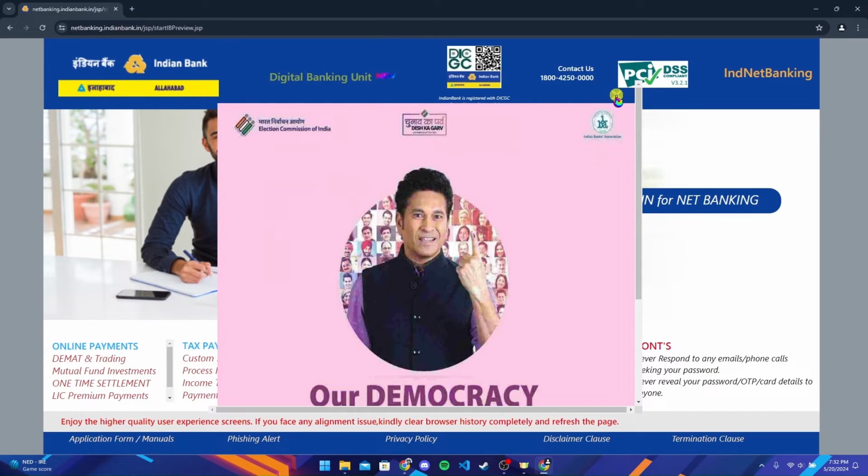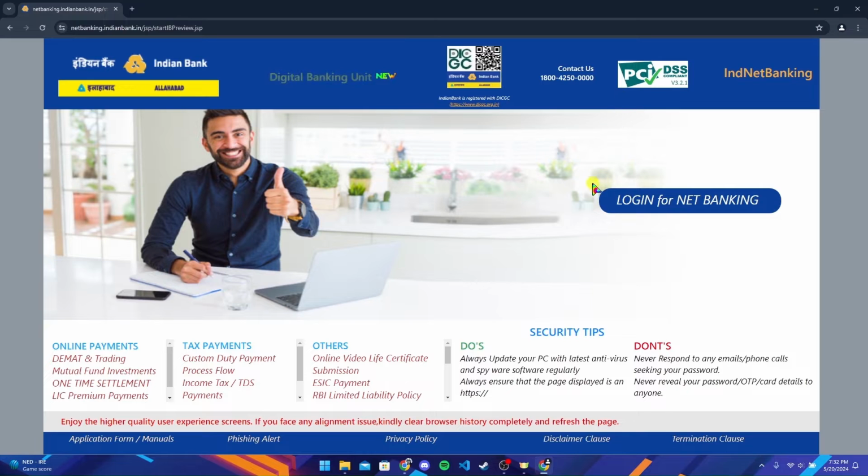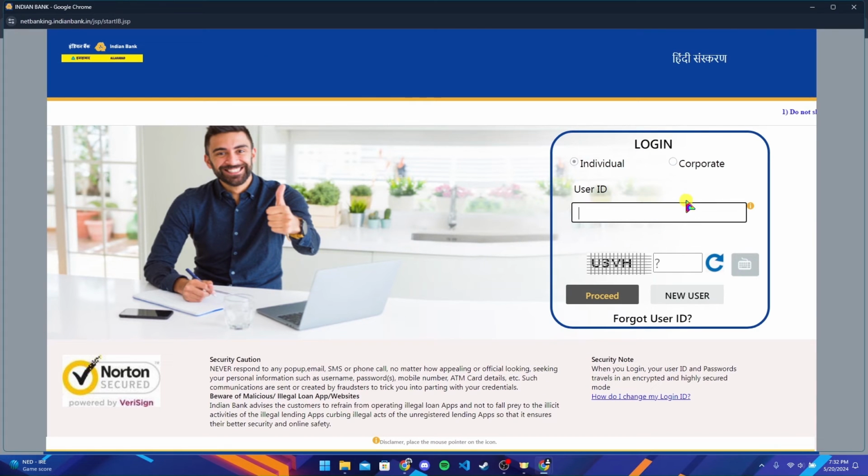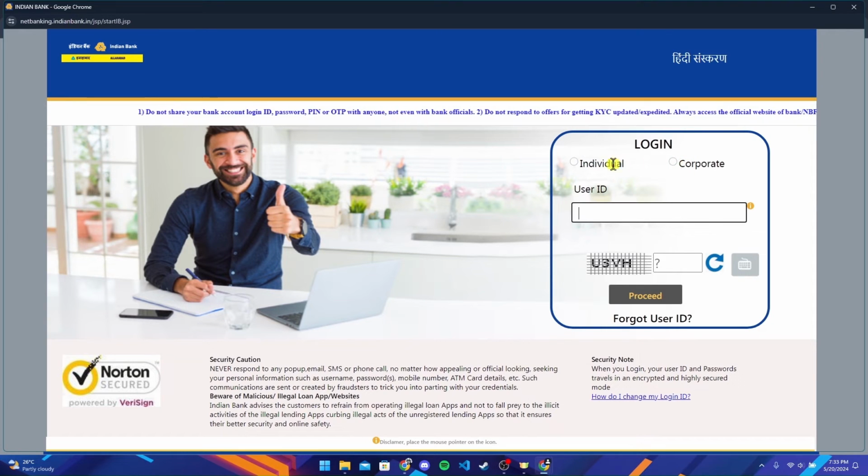Now close this notification. After that, at the right hand side you will see a big button where it says login for net banking. Click on it. Now a new window will appear where you can type in a user ID. Also make sure to select whether it's your individual account or a corporate account.